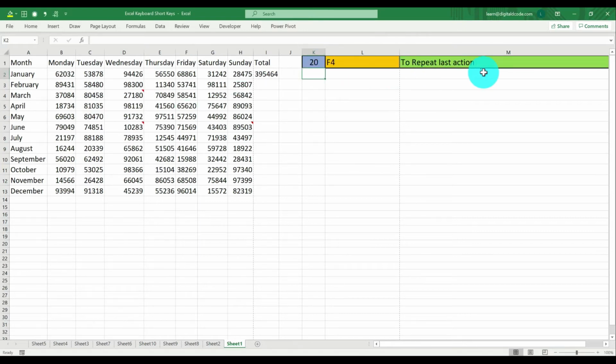To repeat the last action, F4. When I say repeat last action, let me give a color here. Okay, this is my last action. In case I want to repeat the same color, I can press F4. It will repeat the same action.